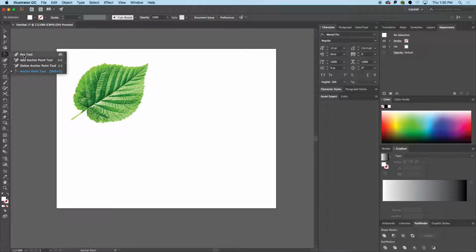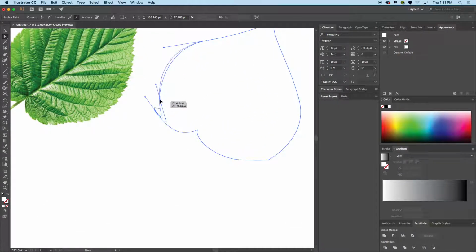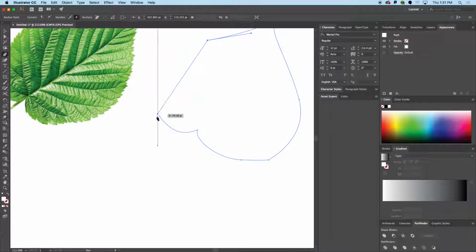The basic tool in Illustrator is the pen tool. I think it's still the best tool for really anything. You have more control over your lines than with any other tools. So let me just create a leaf very quick. Here I did a little bit too much, so I'm going to just close it.